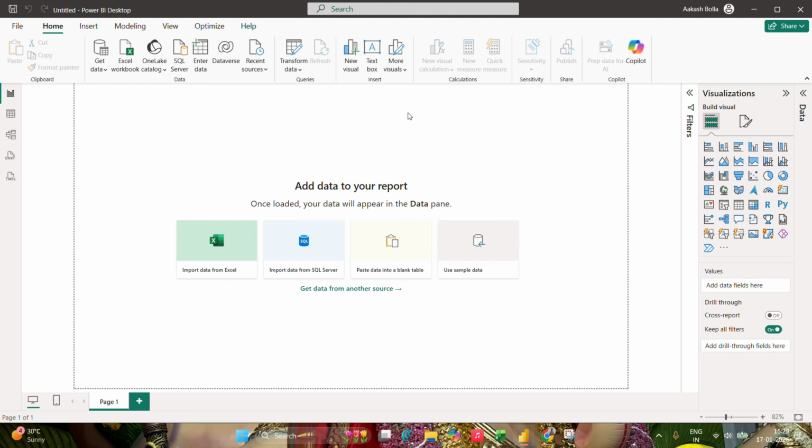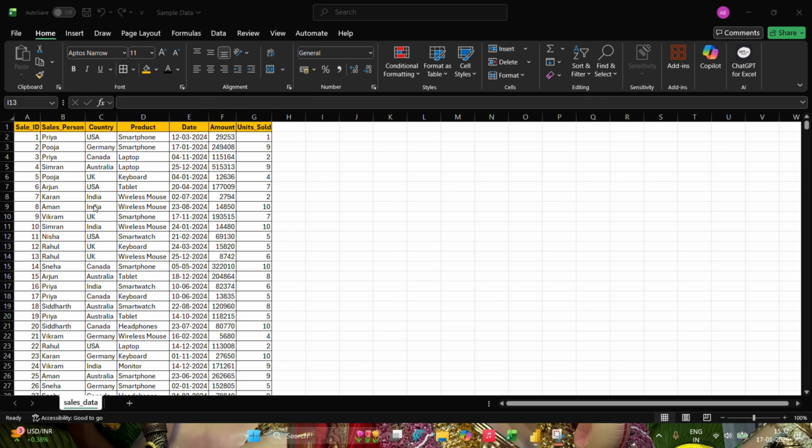Before touching Power BI, let me show you the dataset we will use today. This is a simple sales dataset in Excel. It contains information like sales ID, salesperson, country, product, date, amount, and total units sold. This kind of data is extremely common in real businesses. And remember, in real life, dashboards don't start with visuals. They start with understanding data.